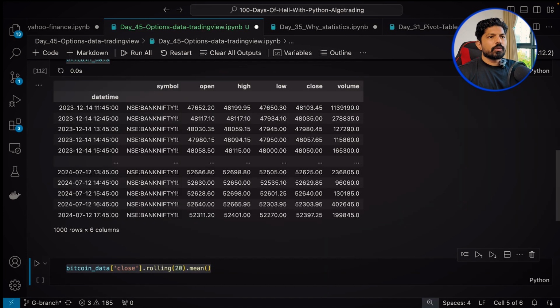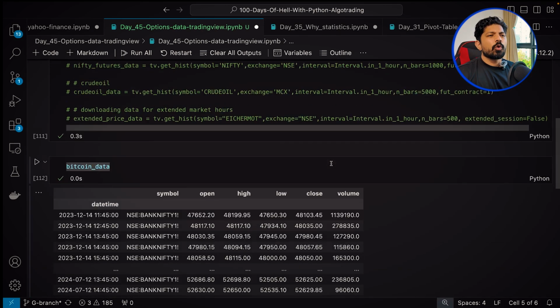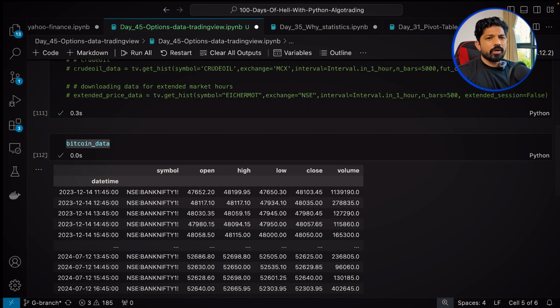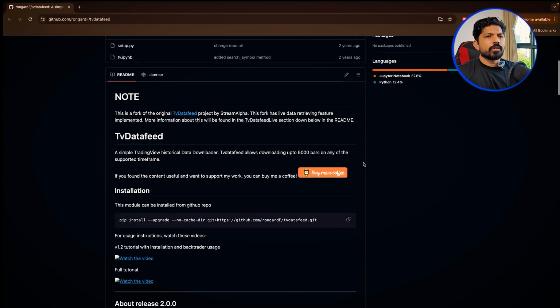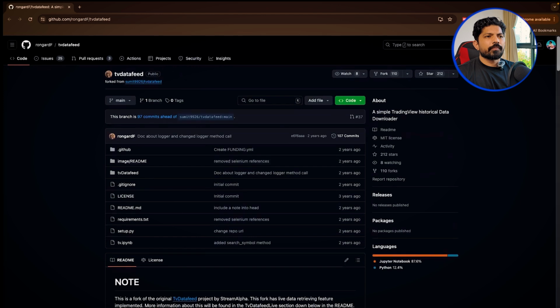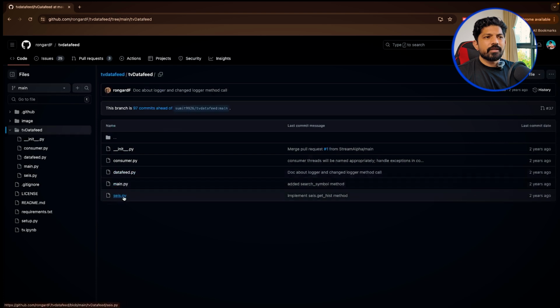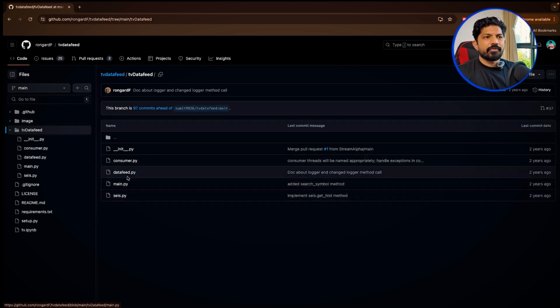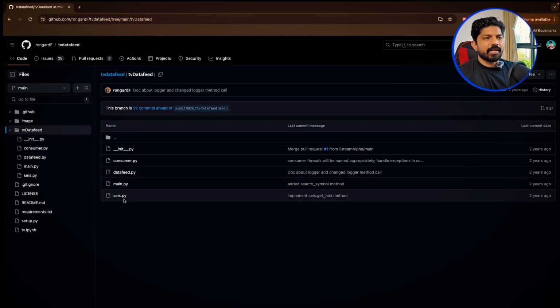When you check here, you can see that we have the data of Bank Nifty, the option data. You have multiple options in this, you can explore more if you want, and you can plot the open, high, low, close, volume, all the data. Let me show you a few more things of this library. You can open this code, the data feed. If you want to explore more, please read all the code here: the main file, the data feed file, the consumer and SEIS file.